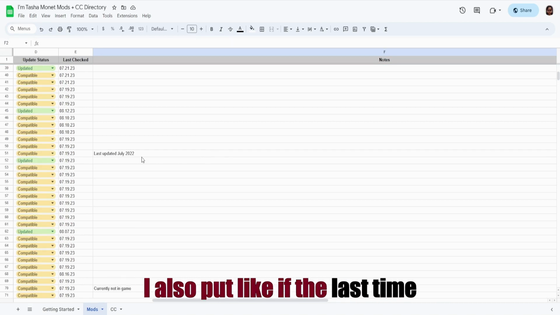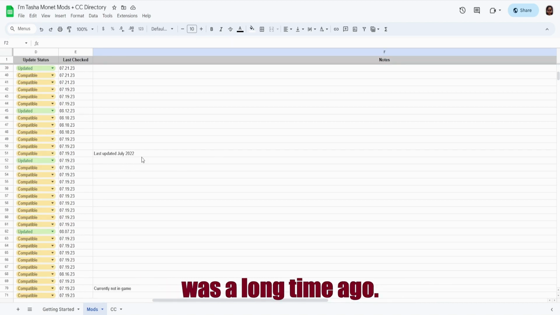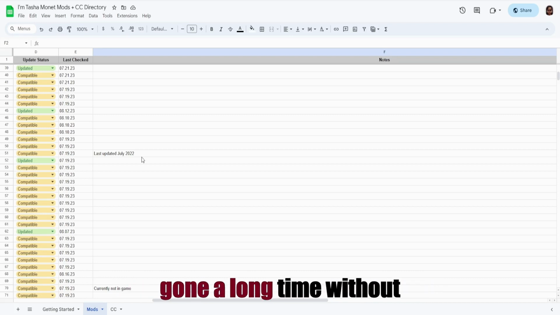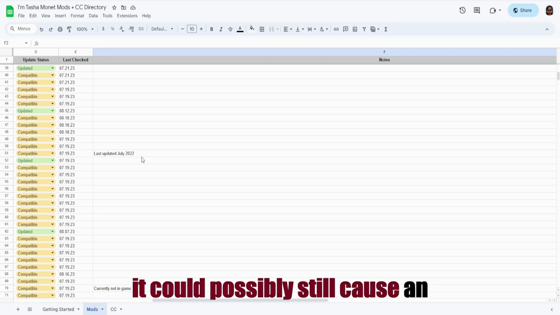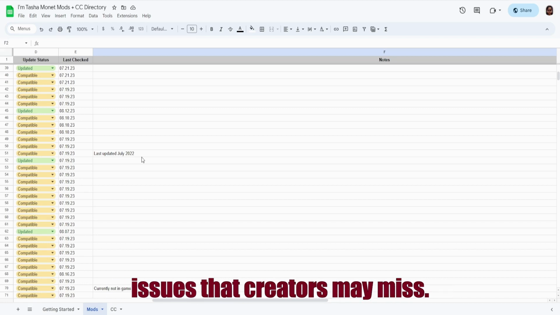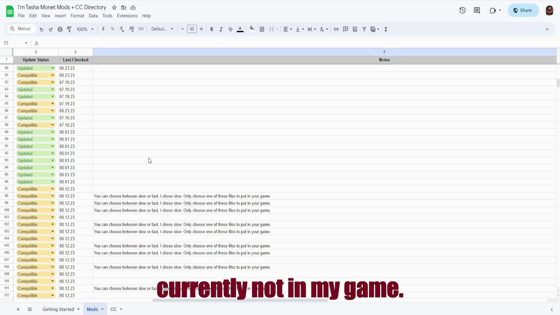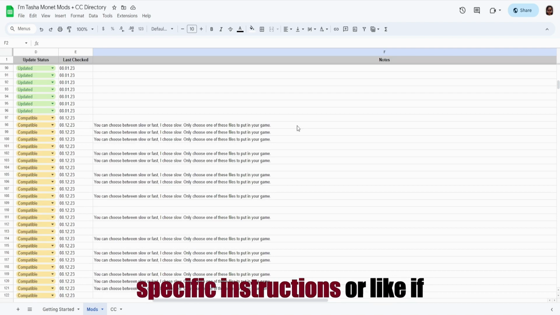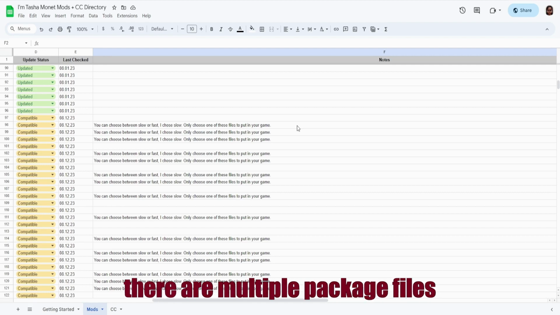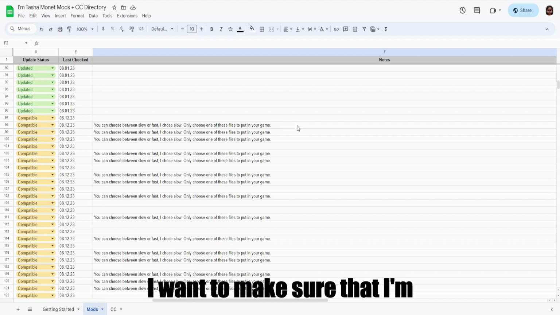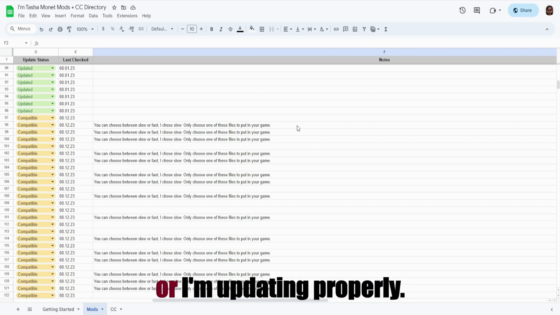I also put if the last time something was updated was a long time ago, even if the creator indicates that their mod is still compatible, because when things have gone a long time without updates, it could possibly still cause an issue in your game when new mods come out, with compatibility issues that creators may miss. As I said, I also put when something is currently not in my game, and I also put if for whatever reason a mod has some sort of specific instructions, or if there are multiple package files or scripts and you only need one, or if something's optional. I try my best to put that in the notes as well, because when I'm going to update, I want to make sure that I'm updating what I had before, or I'm updating properly.